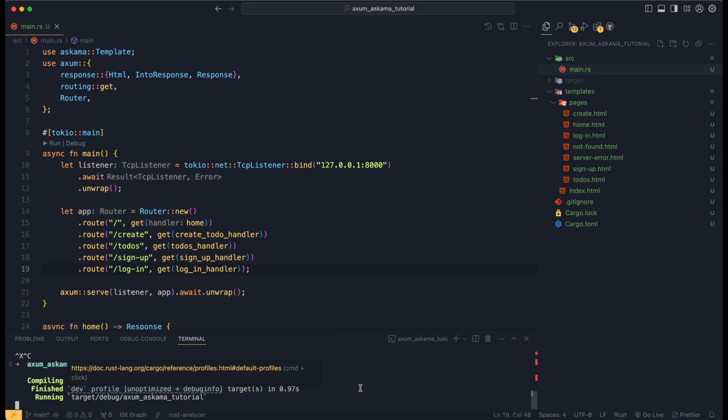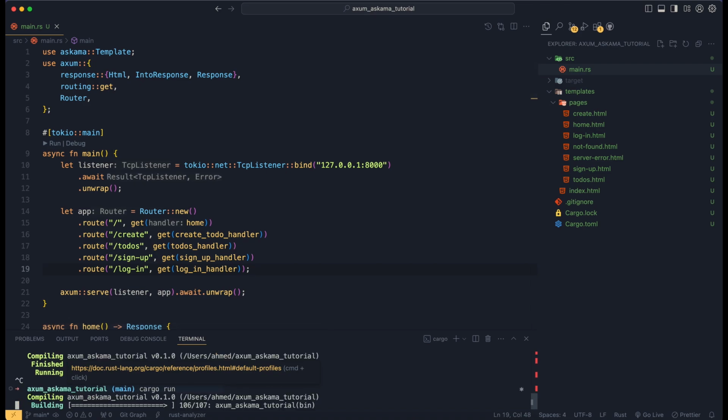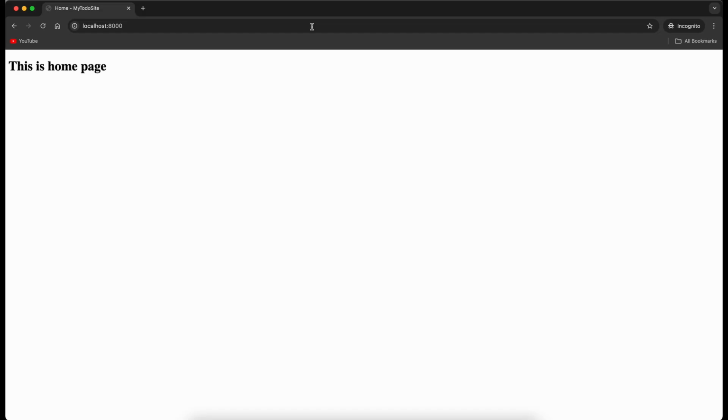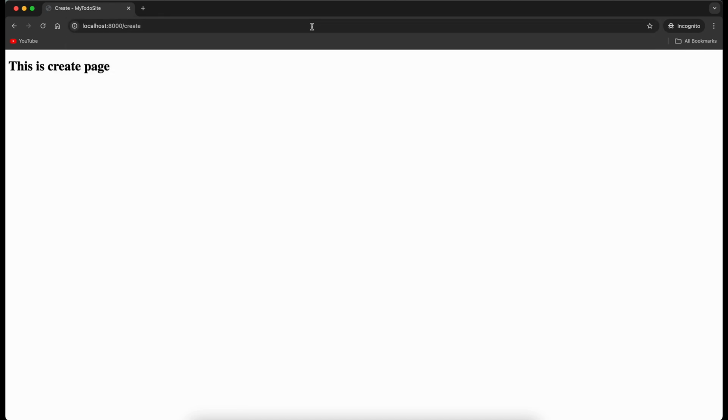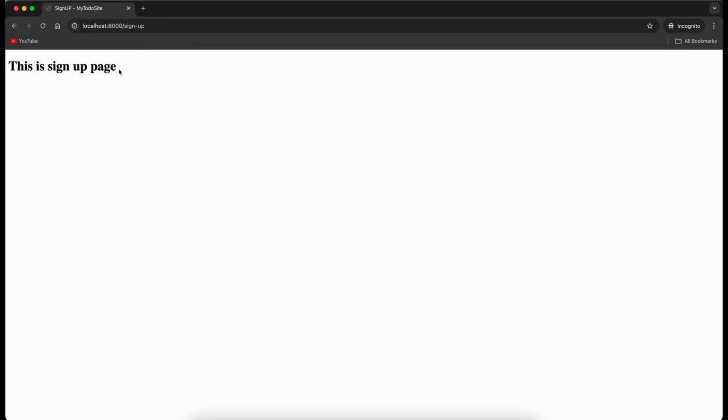Now if we restart our server and then go back to our browser and reload. Now if I go to create, you can see that I am in the create page, and if I go to the sign up, then again I am in the sign up page. So our routing and navigation is working, but at this moment we don't have any navigation bar or any button to quickly switch between pages. So let's go ahead and add that.